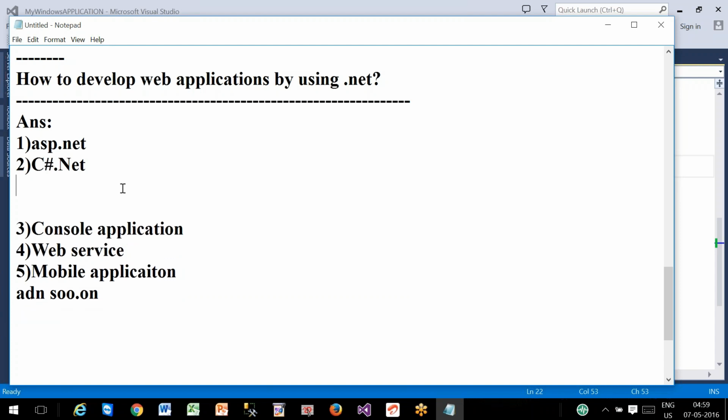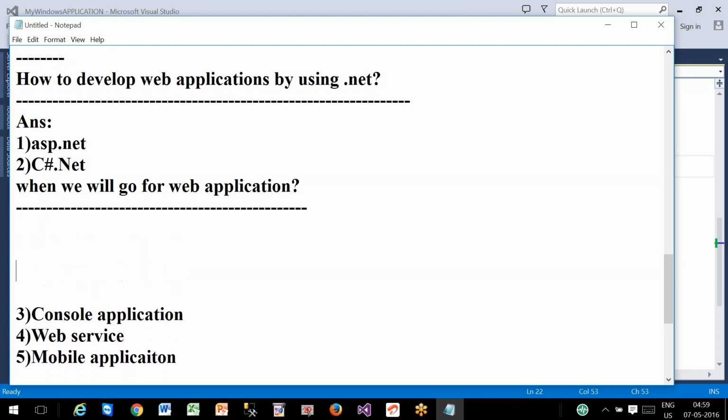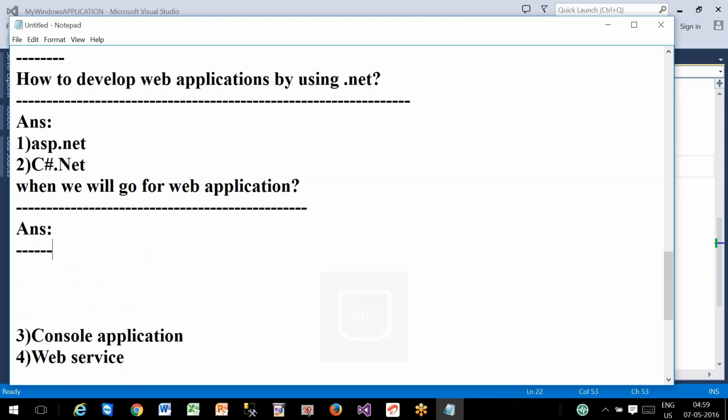Now next question is when we will go for a web application, in which situation we'll go for web applications. Because the client will come to us and say I need your application, but he will tell only the requirement. He can't decide the type of application.